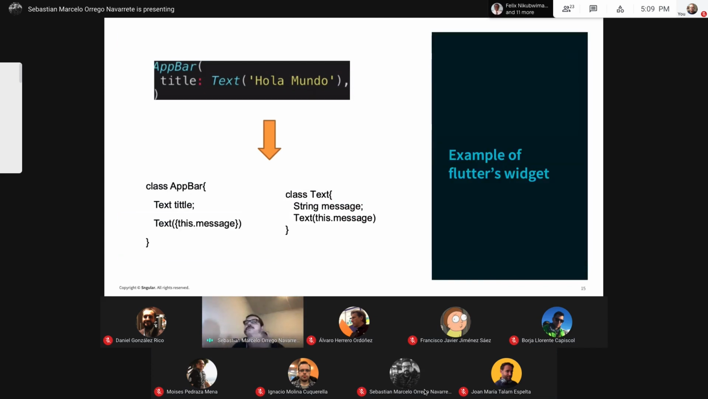You can see here the app bar, the class, on the left, with the attribute title, is consuming a text class that is a widget. We have the constructor, and in the middle you can find the text class with an attribute called message with its constructor. Okay, is that simple?